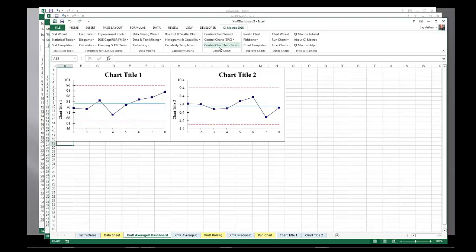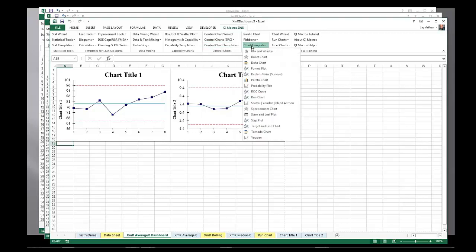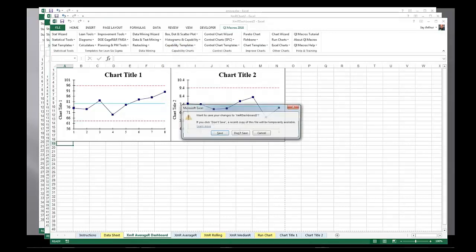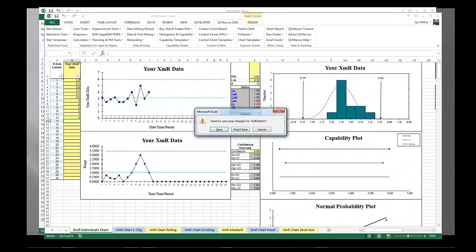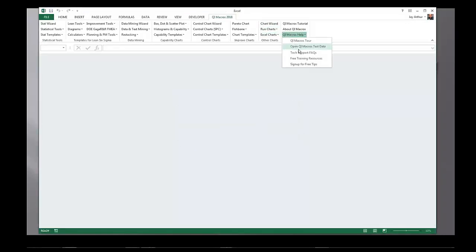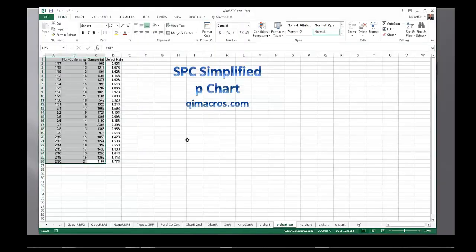All right, so those are the control chart templates. And we have chart templates for other things. So if you need a stem and leaf plot, you can get in there. I never use those. If you need capability templates for histograms or whatever, you can get in there. I'm going to close a few of these things so we're not drinking up too much energy. And I'm going to go grab some AIAG data.